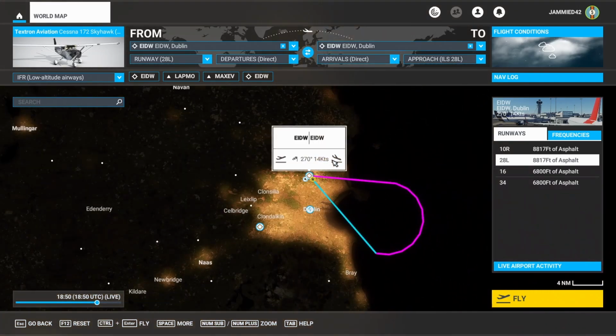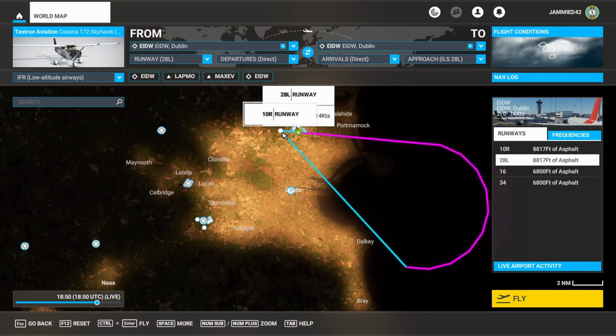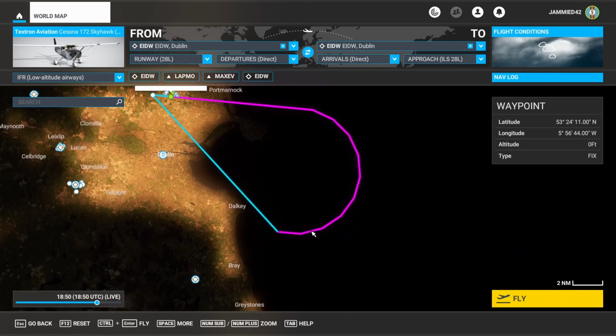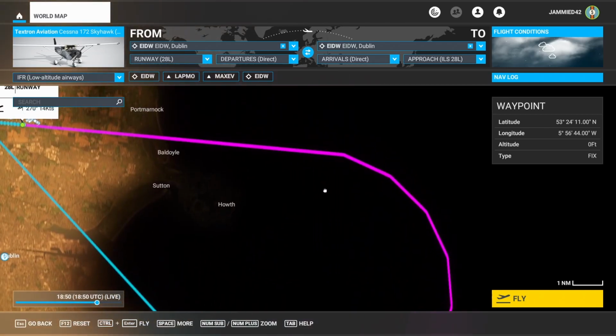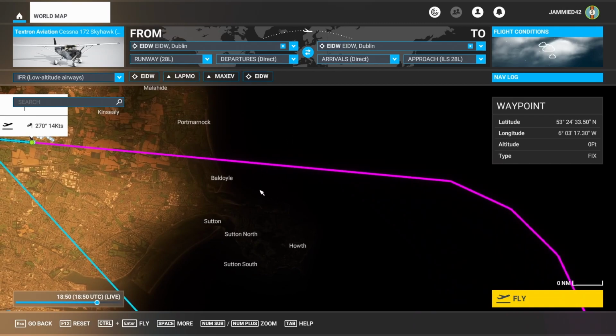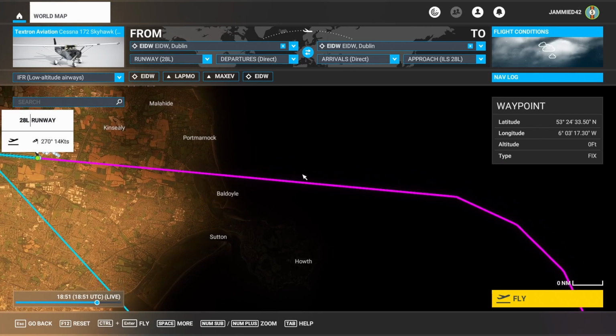And this generates a routing like this. So we're going out of the airport, and we're going up to this waypoint here, which I believe is, oh never mind, this is just a turn. This is going to be the start of an arc. And once we get to about here, this is going to be the start of the ILS approach. This is going to be the waypoint LAPMO. And about here at MAXEV, it's not showing where it is, but that's where we can start our ILS approach. So what do I mean by that's where we can start?